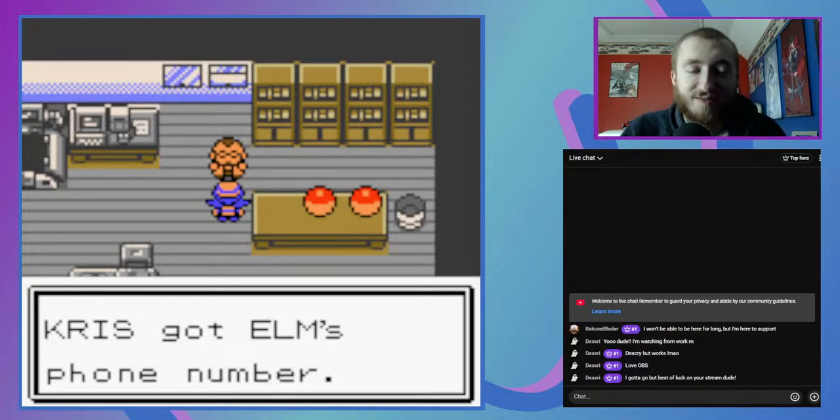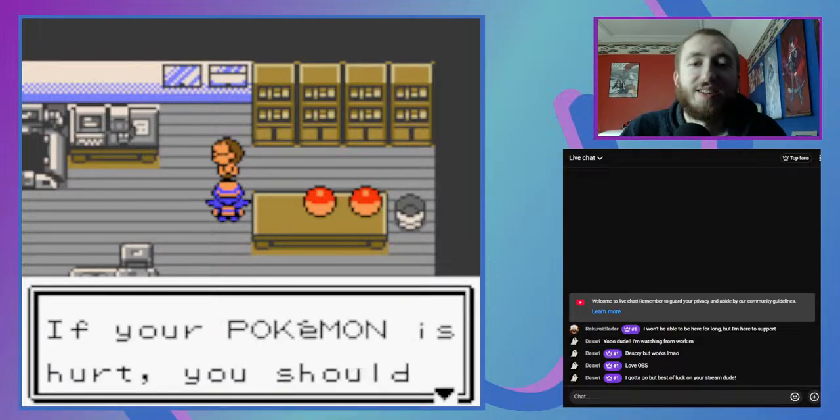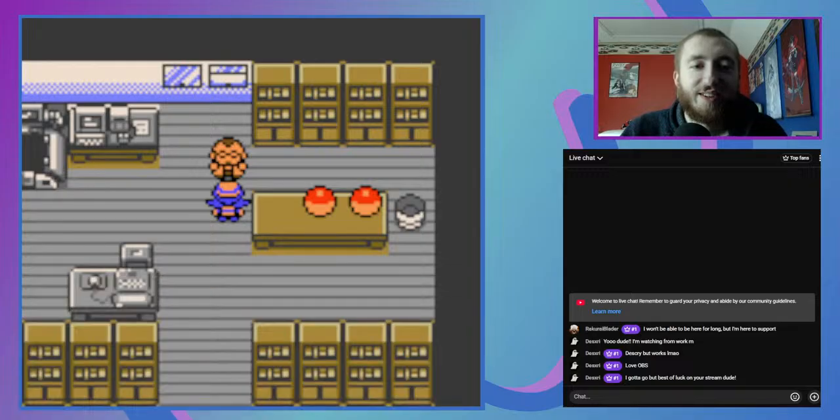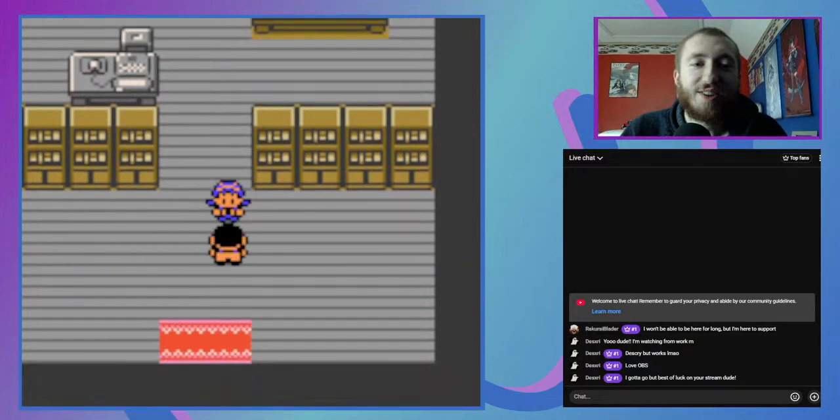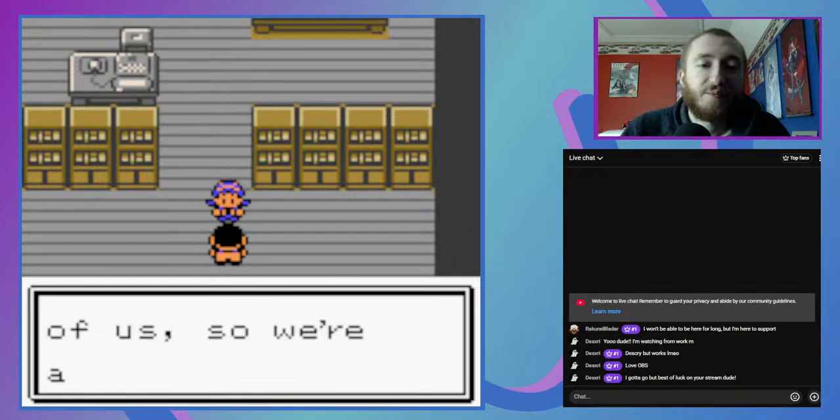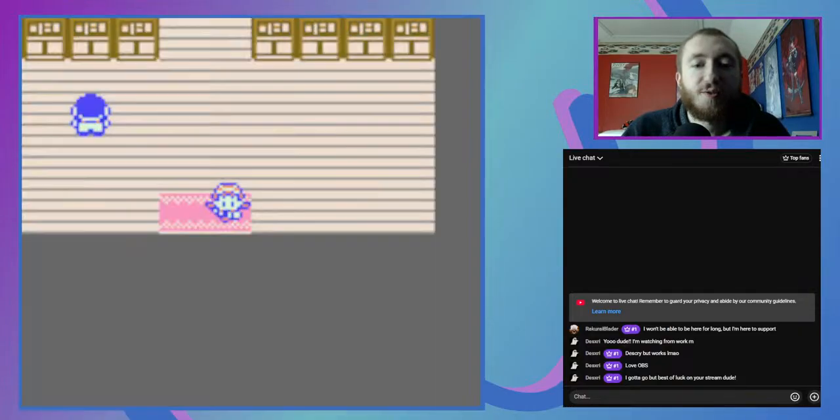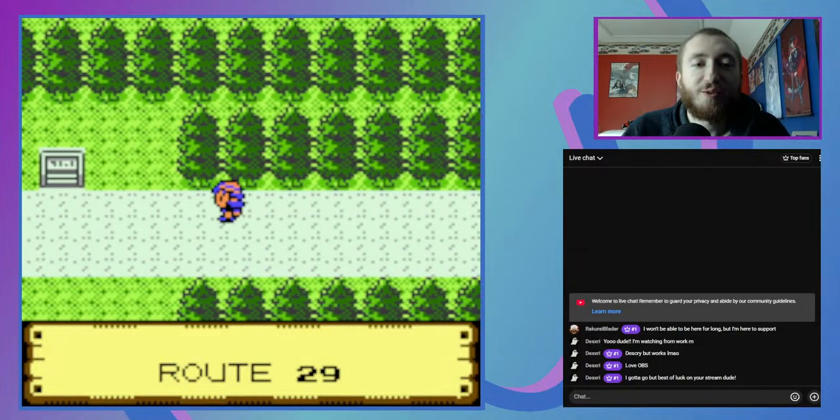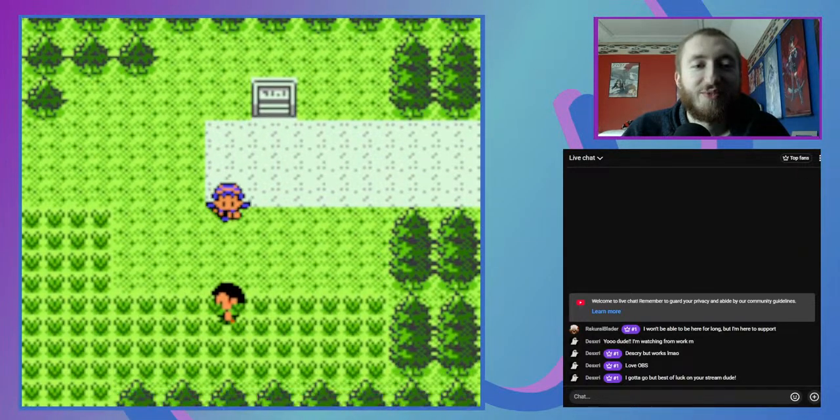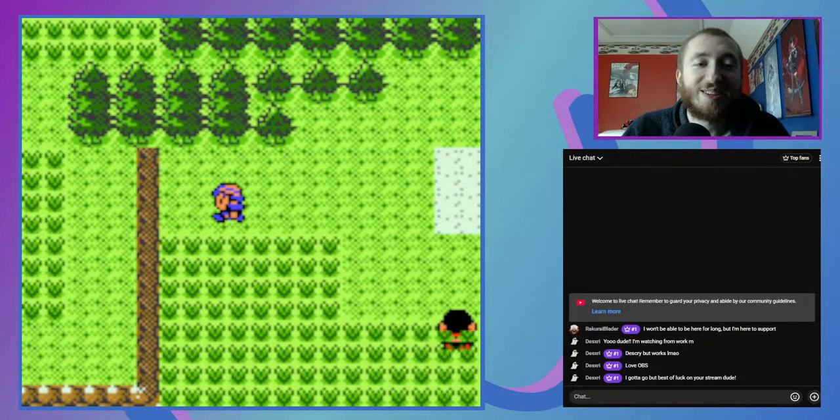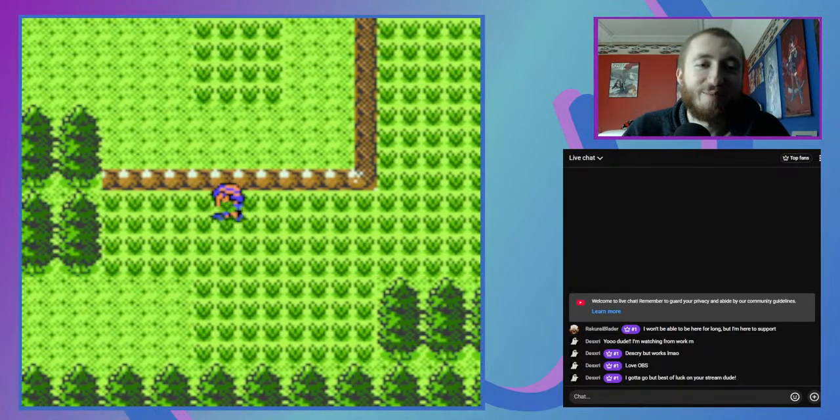Elm's number. Okay. I'm glad there's no crazy dialogue, because I know Sun and Moon have so much random dialogue. Okay, so my thoughts on my team early on. Ooh, whoa, that's different. Hey, dude. Who knows when they'll pop out? Nice playing this in the daytime because I've been playing this Gold mostly at night, so I've basically never seen a Sentret.